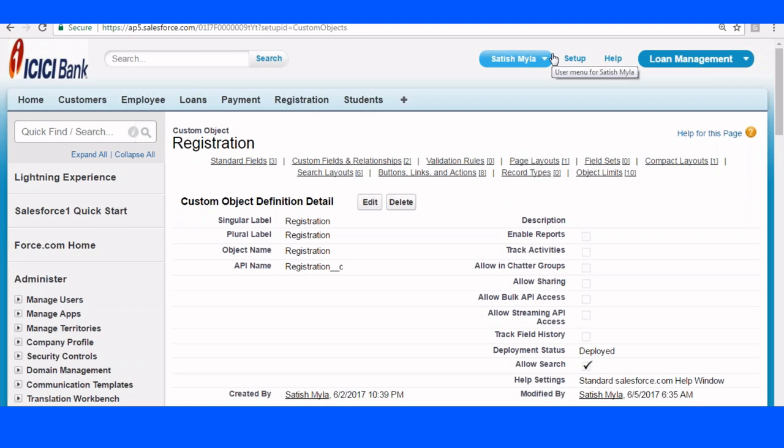Any object in which a master detail field is created will not have any owner. Whoever is the owner of the master record will be the owner of the corresponding child record. Am I clear? Fine.